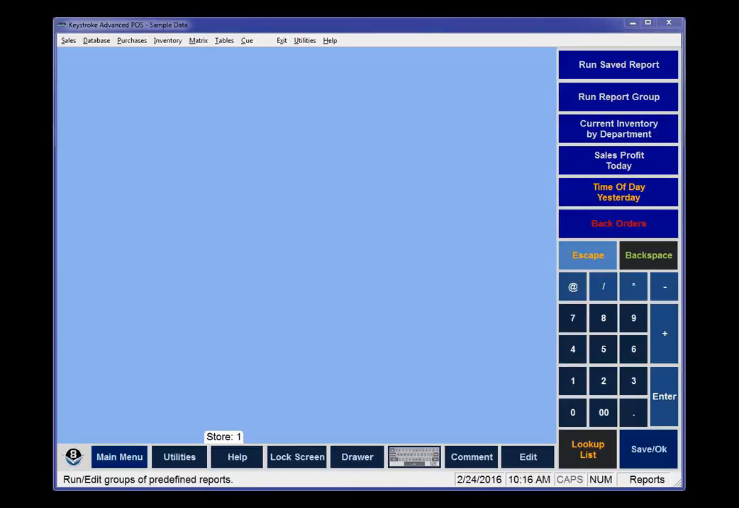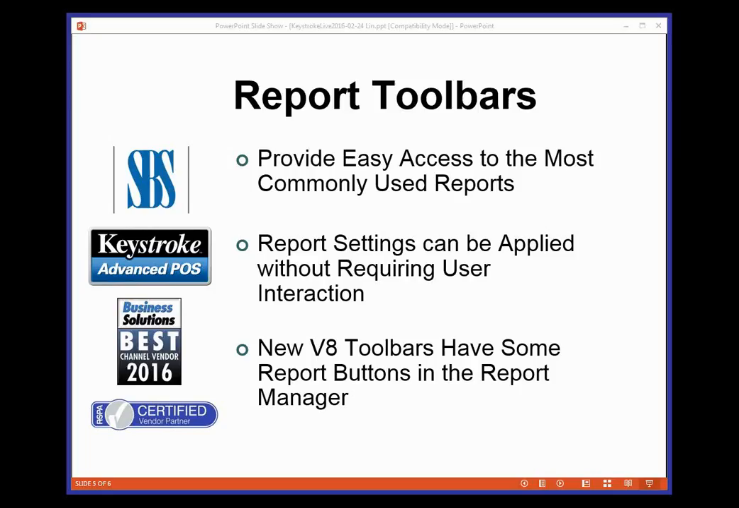So I'd like to open this up for questions on what you might have on setting up reports and report queues and report groups. Does anybody have any questions?